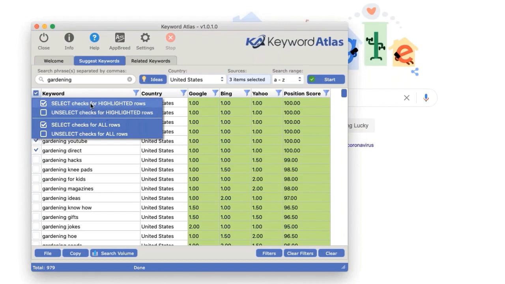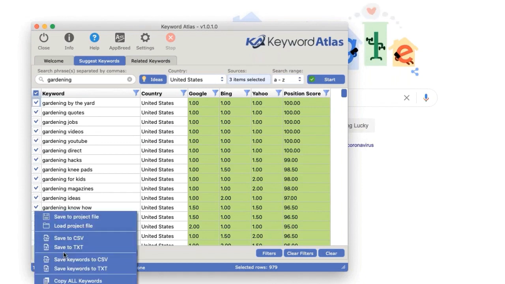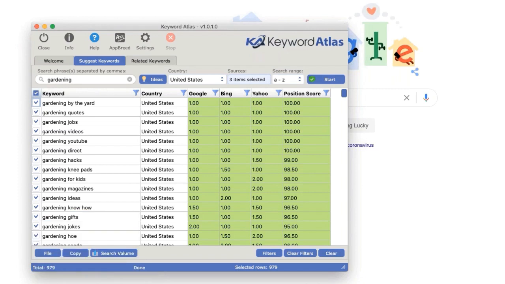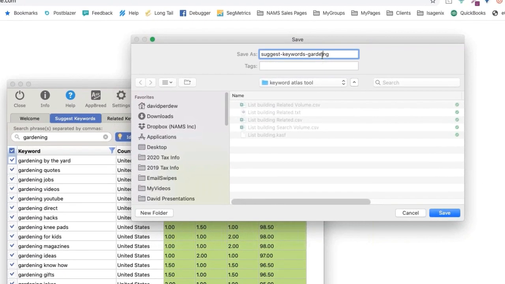And let's see, I'm going to select all rows, okay? Now I'm going to create a file. I'm going to save it to a project file. First, I'm going to save it to a CSV. And there's keywords for gardening. Saving that. All right.